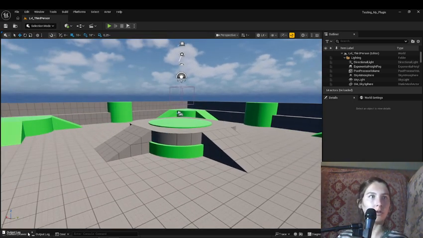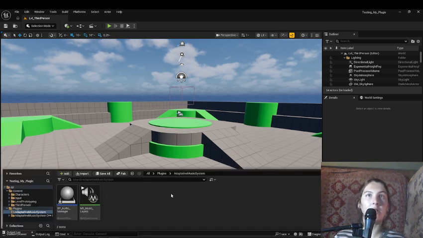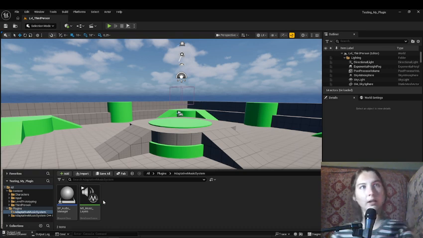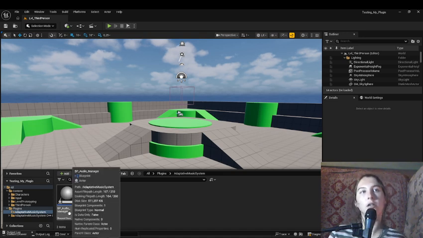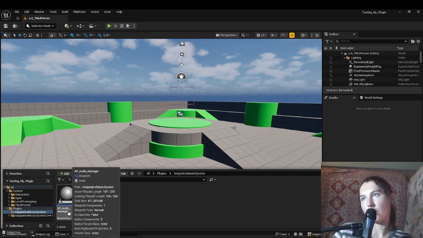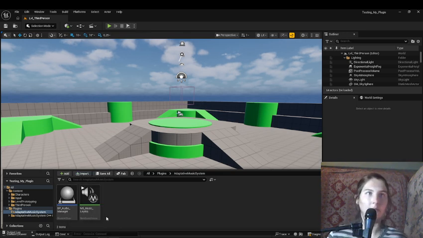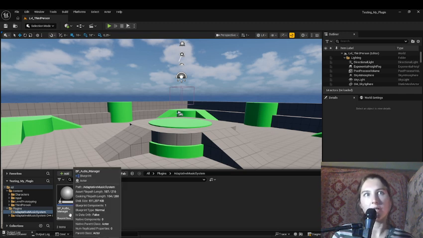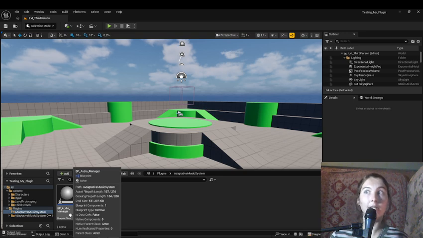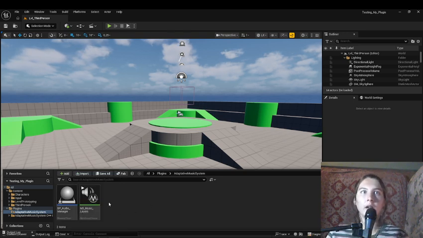Trying to open the content browser. Here it is. And in plugins, here it is. I have my audio manager. Maybe it should be called Blueprint Music, Adaptive Music System, but I called it Audio Manager. It has many functions that we can use to activate or deactivate the layers.